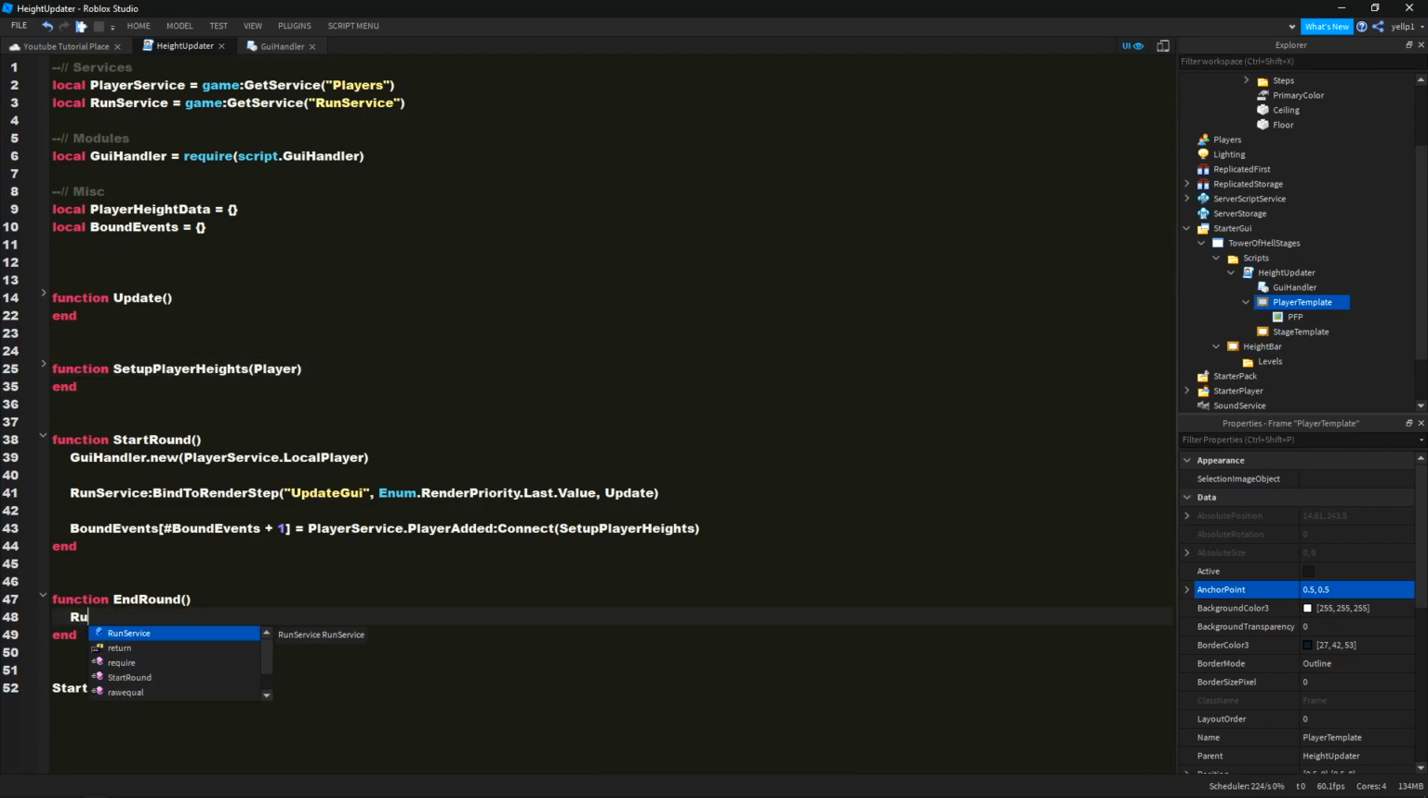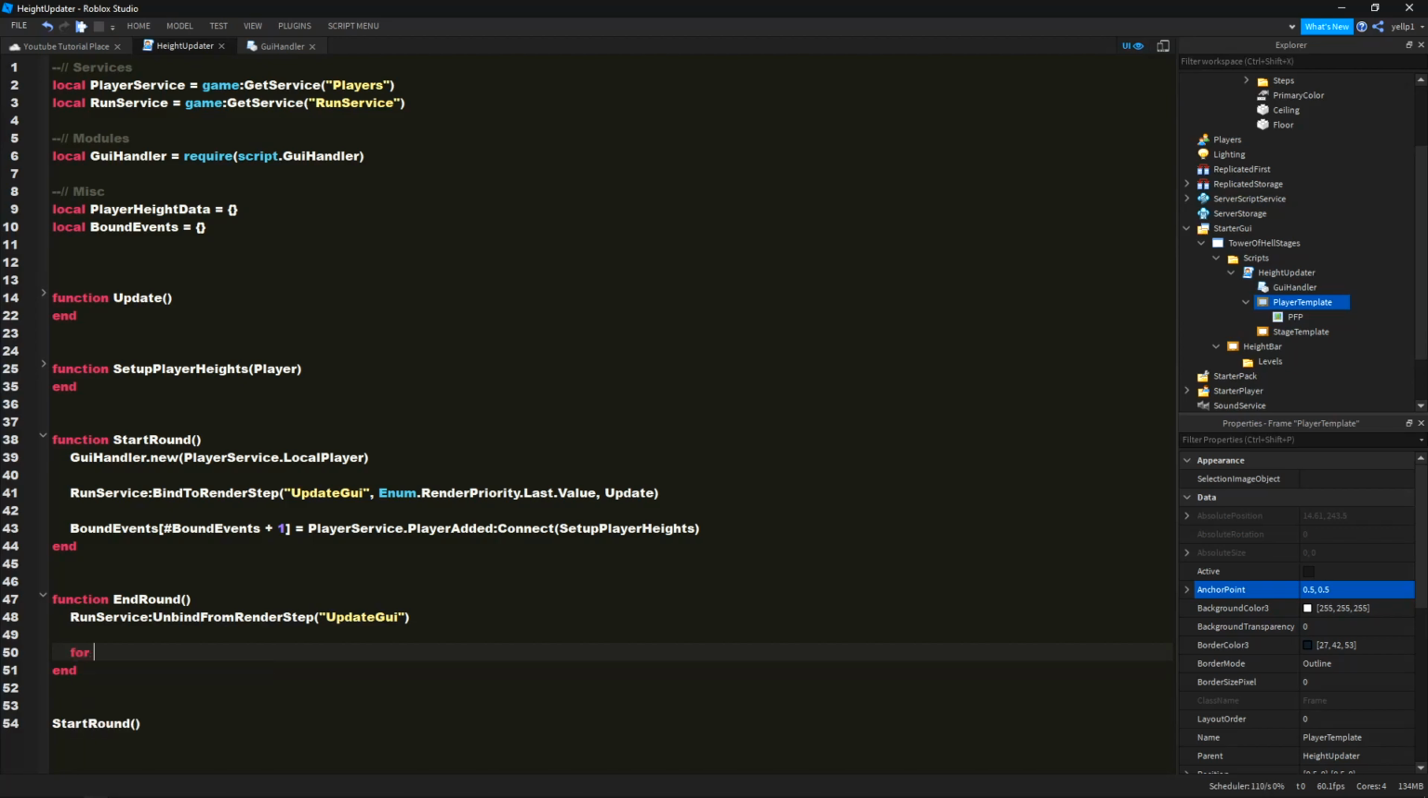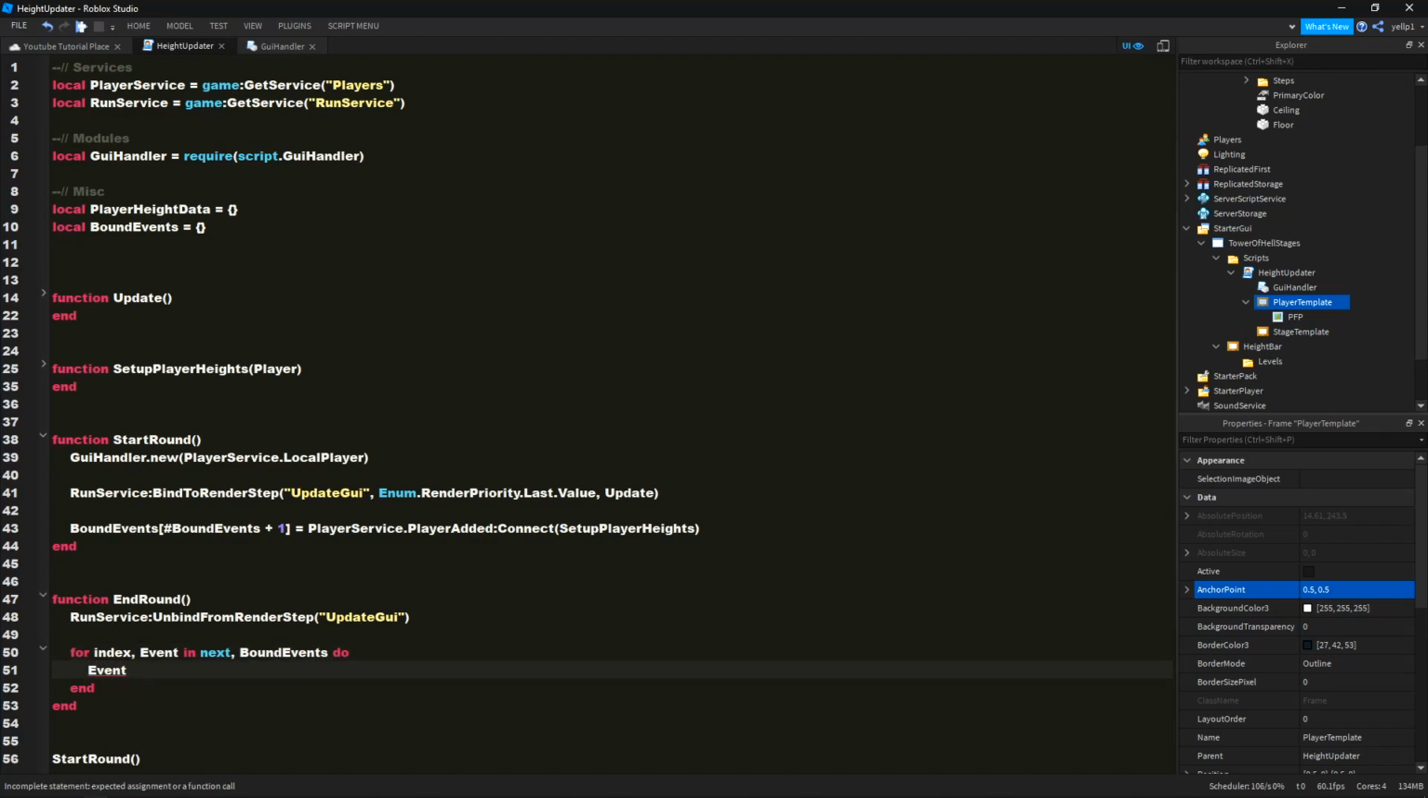Now in end round, we want to do run service, colon unbind from render step, update GUI, and then underneath of here, we're going to do for index, comma, event in next, bound events do, event disconnect.